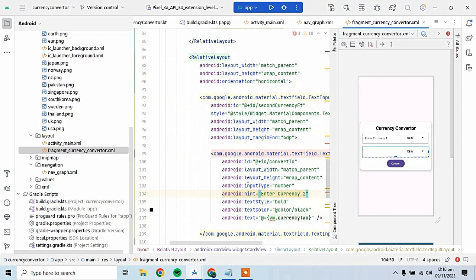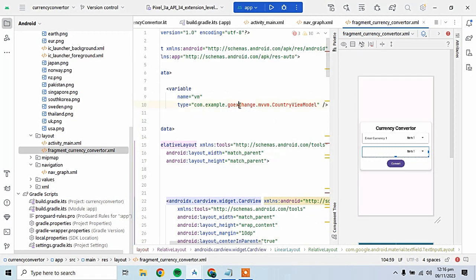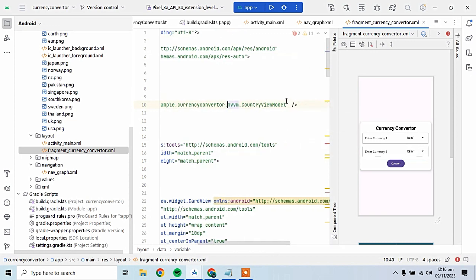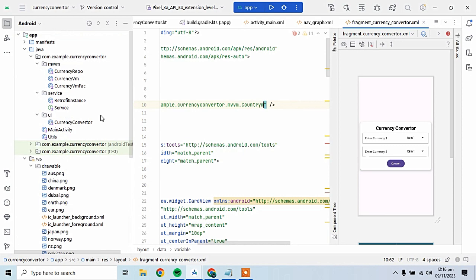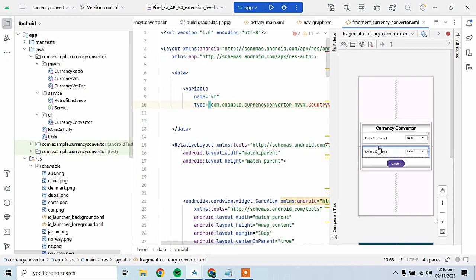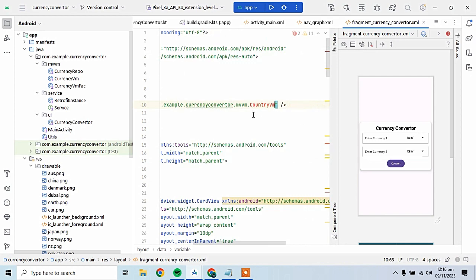Okay, and we have to correct the name of this currency converter. Yeah, and this is like country VM. Country VM, yeah. Sorry, currency VM.